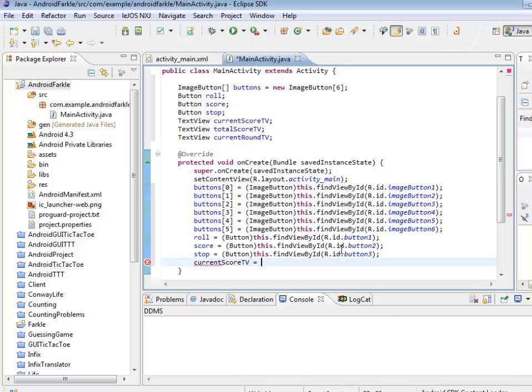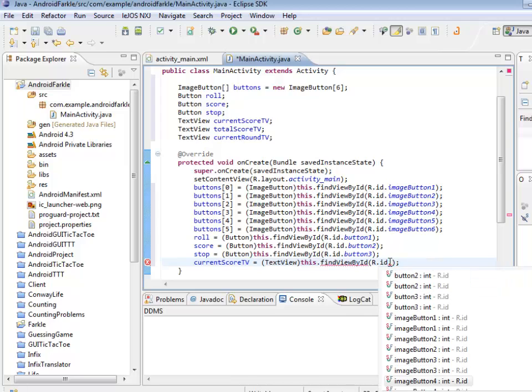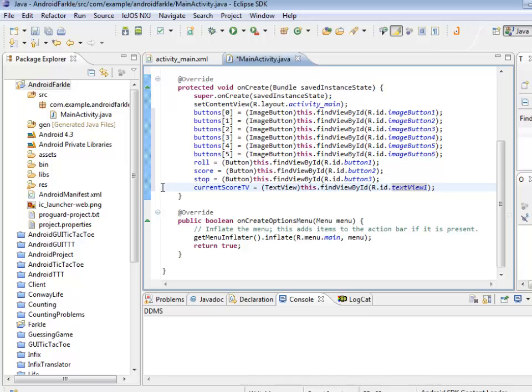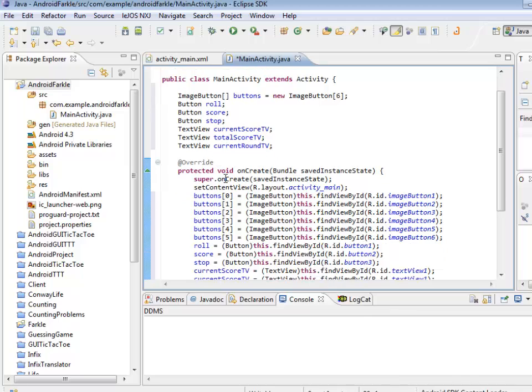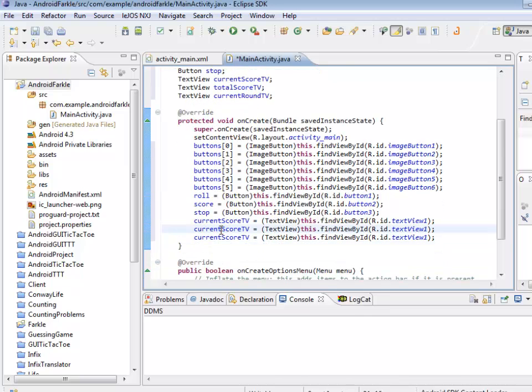I need to get variables assigned for the text views. And so instead of a button, that will be a text view. It will be text view 1. Similar thing for the others. So we have a total and a score and a current round, which are going to be 2 and 3. So now that I have these, I can actually do something with them.